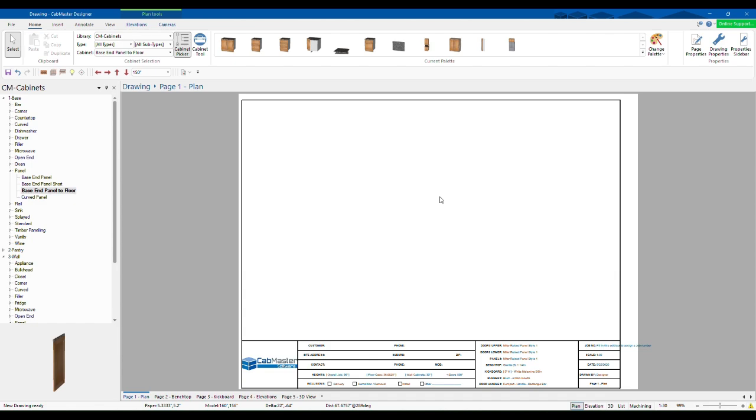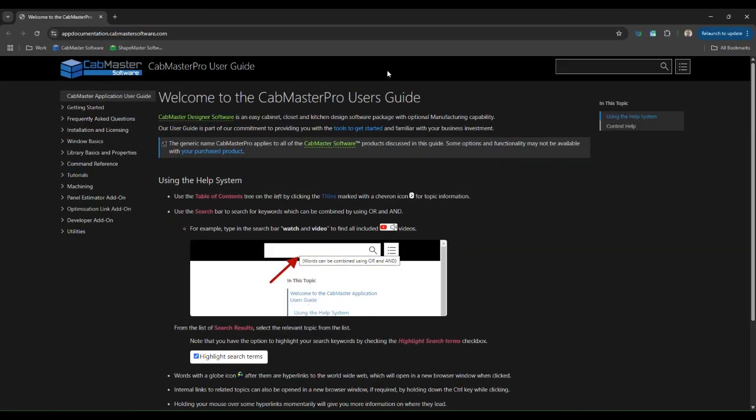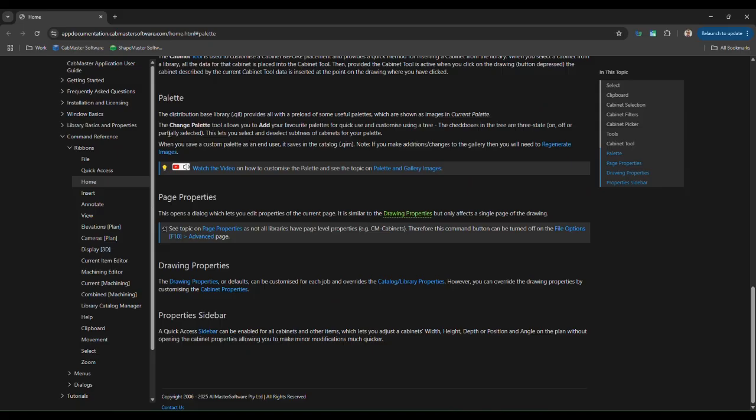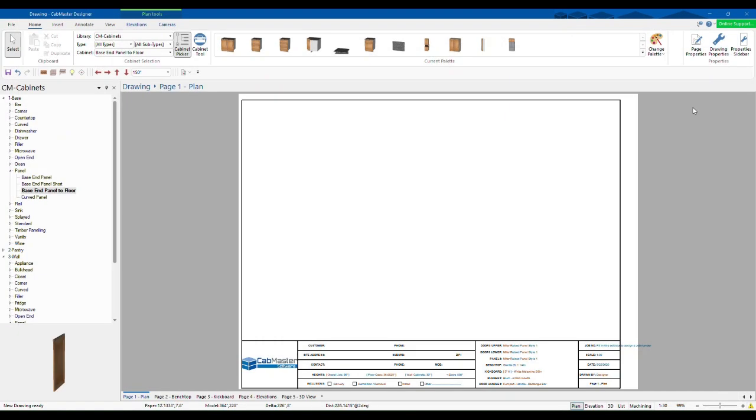However, for instance, if I need help or assistance with anything, I can always come up here and go to my topics for CabMaster. So it'll take you to our knowledge base inside of here. However, one thing that's really nice is I come over here to the left and click on the mouse with the question mark. I can actually click on an item and it will take me directly to that section and say, okay, this is the palette, this is what it is, here's a video to watch in order to get a better understanding of what that is. Really trying to limit your learning curve and get you in the software as quickly as possible.